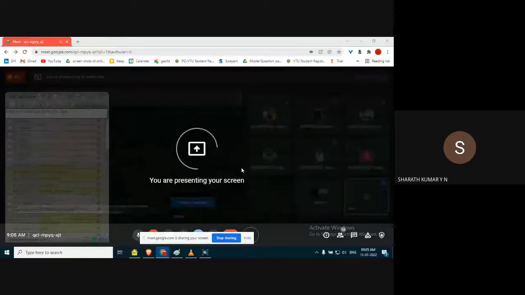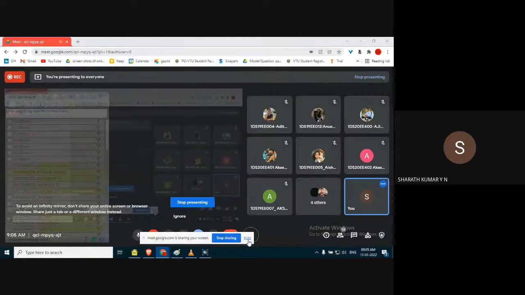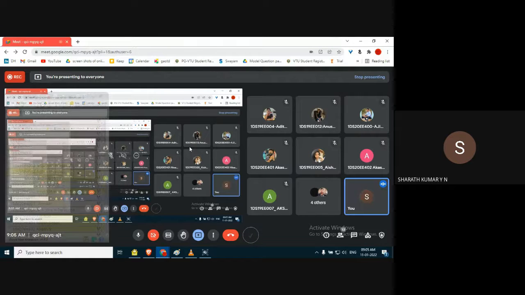Okay, just let me share the screen. Okay, yeah, here we go. So Proteus software is used for various applications. So I'll show you that now. Just a second.